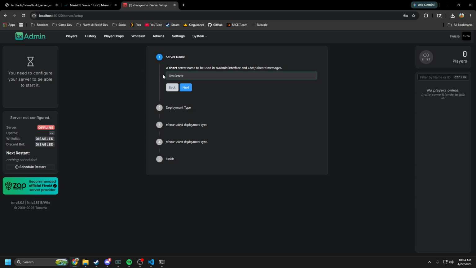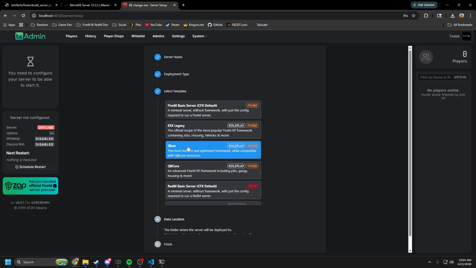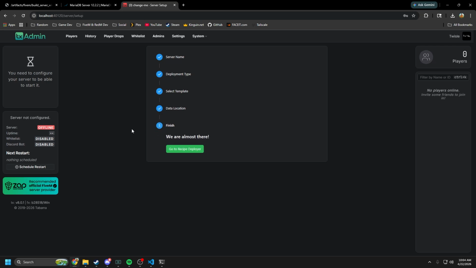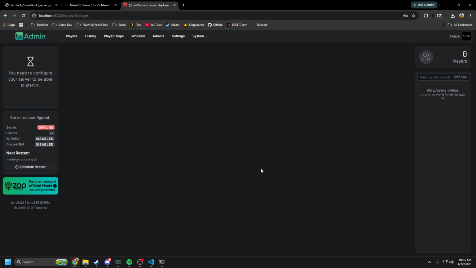It's fairly easy with Qbox now, because all you have to click is development type, popular recipe, and just click Qbox. And here's your server path. I prefer to change this to core.base or server.base or something a little bit shorter than the strung-out Qbox name, just so I keep the file path relatively short. Then we just click save, go to recipe deployer, and it's going to run the setup.